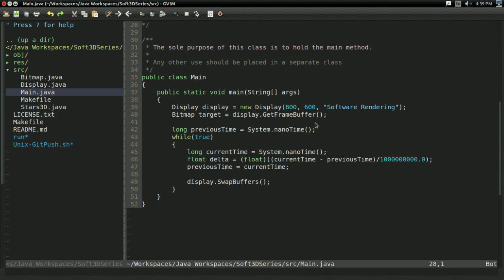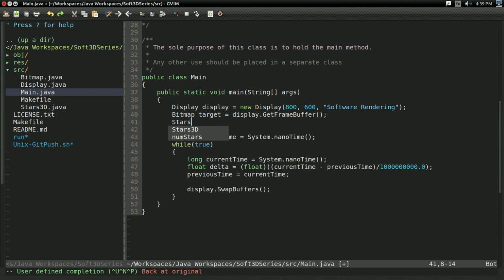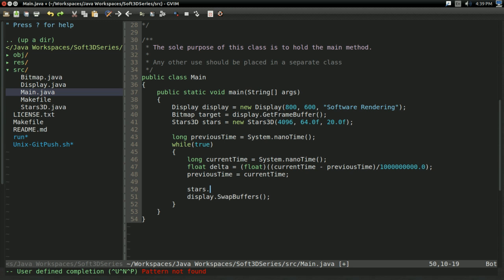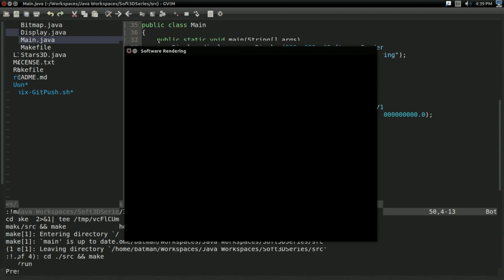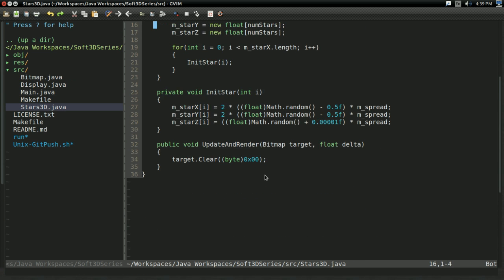And now we can go to main and test this. I'm going to create a Stars3D. I'm going to call stars, new Stars3D. And it's going to take in, I'll pass in 4096, 64.0, and 20.0. Sure, I'm just passing in things. You can pass in whatever you want. And finally, I'm going to use stars update and render to target with delta. Now I should be able to build. And good, I see black. So our whole system here is working, which is good.